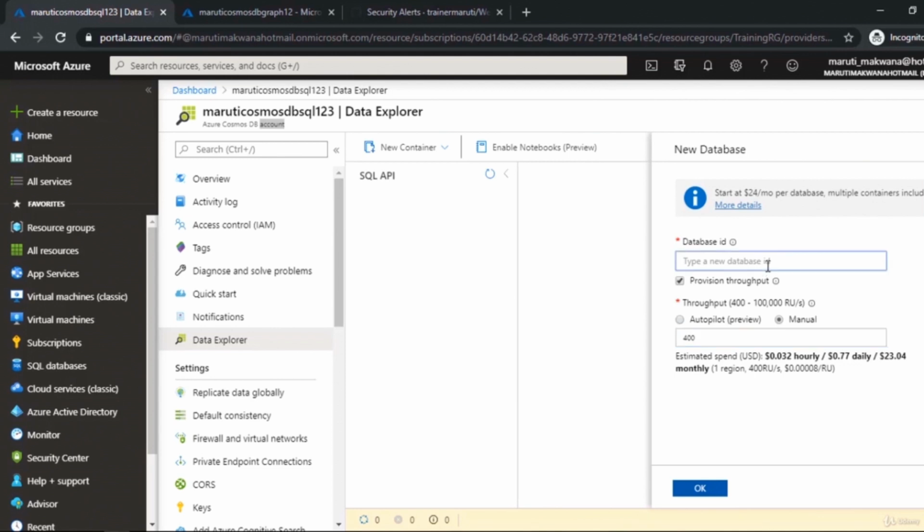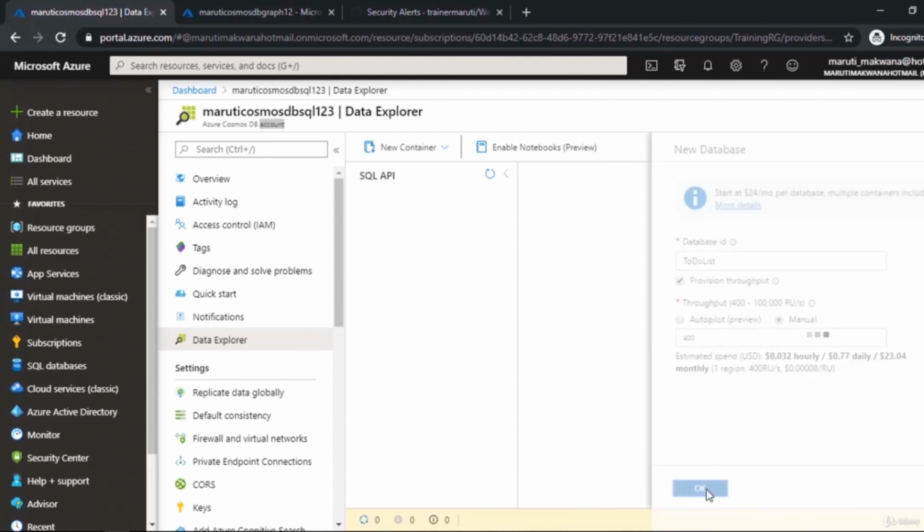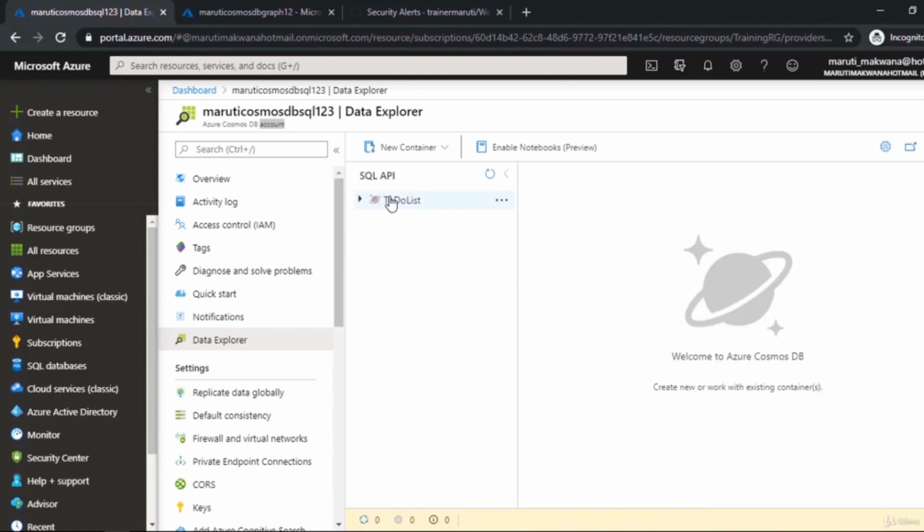And the database ID, let's say I am giving a database ID to-do list. The to-do list is the name of my database, and I'm just specifying this as a database ID, and then I'm going to click on OK. The moment I do this, this is going to add a new database in this Cosmos DB, and now inside this database I can have multiple containers. Okay, my to-do list database is already created.